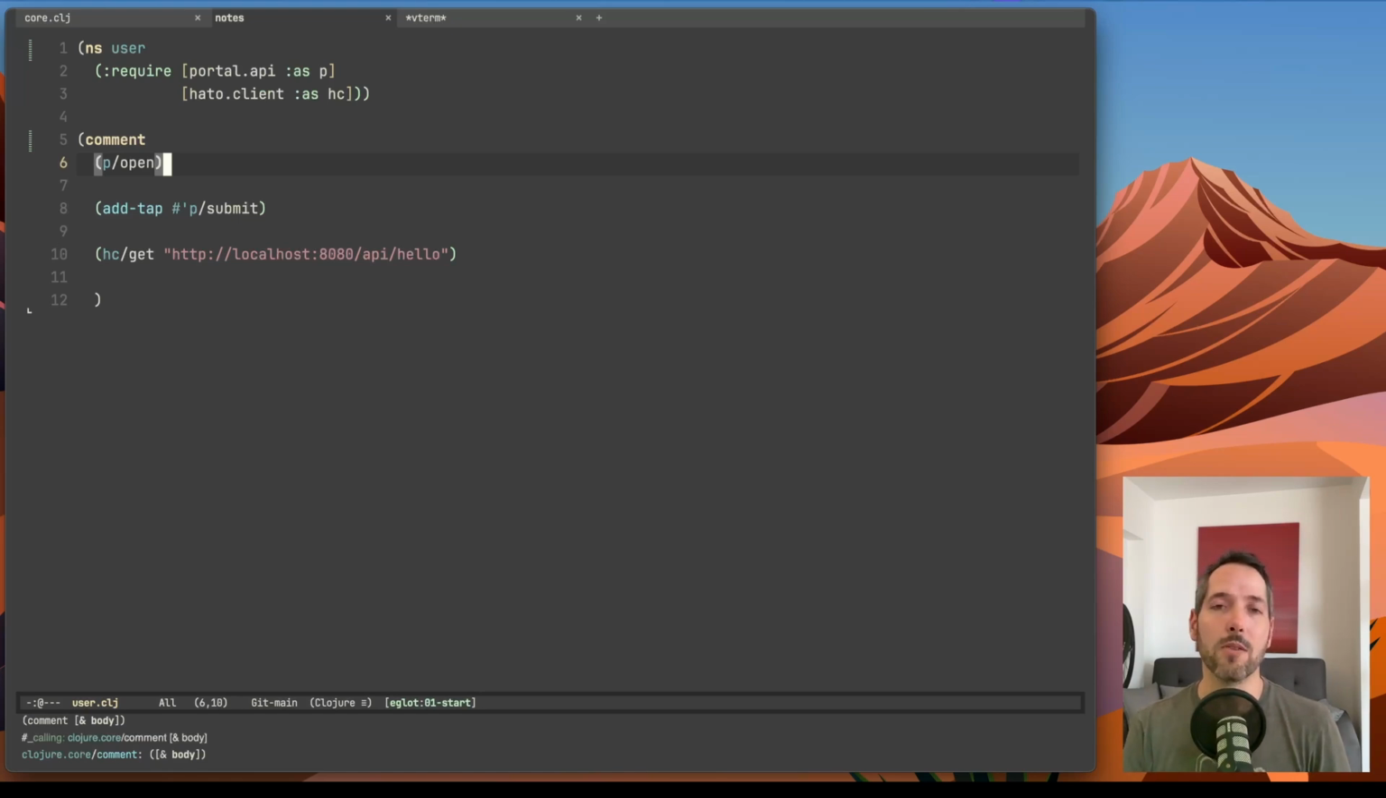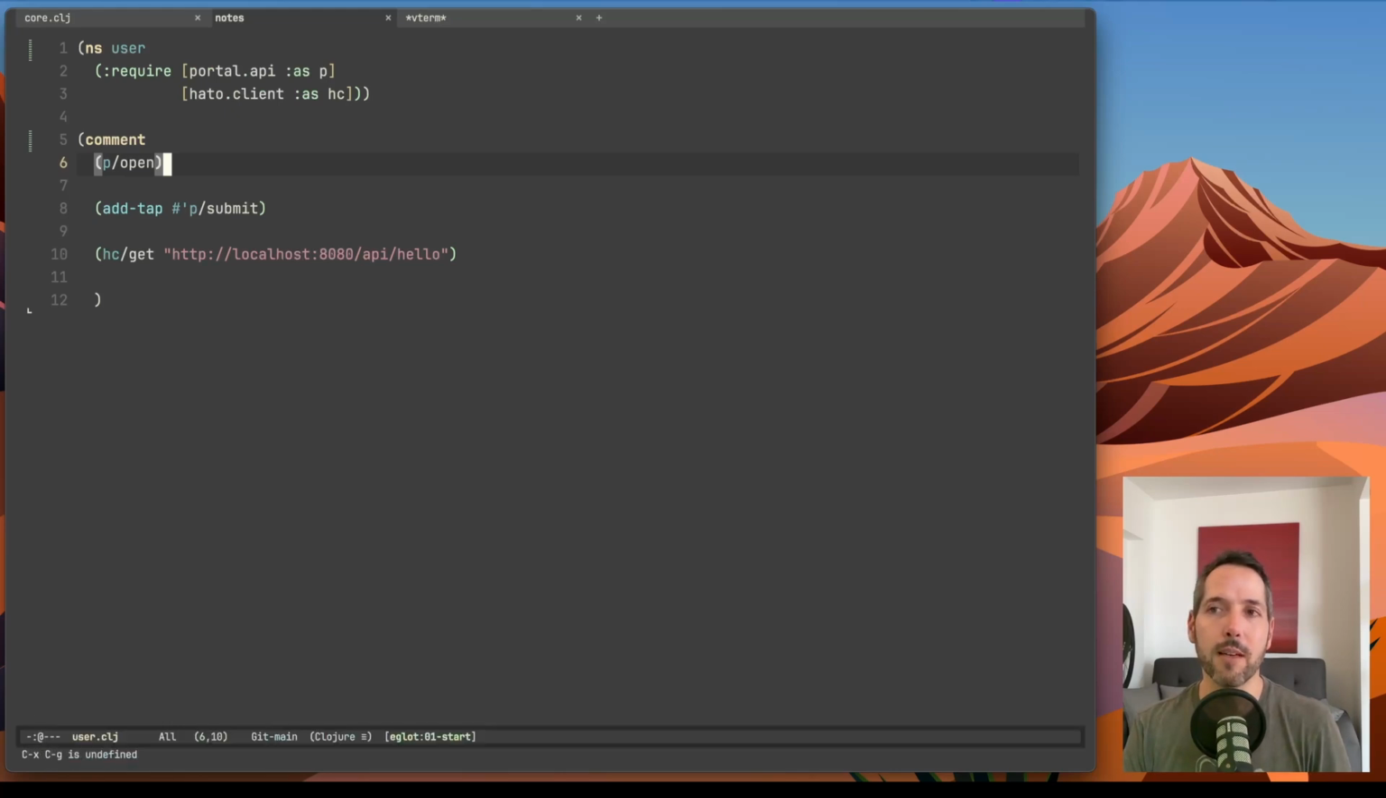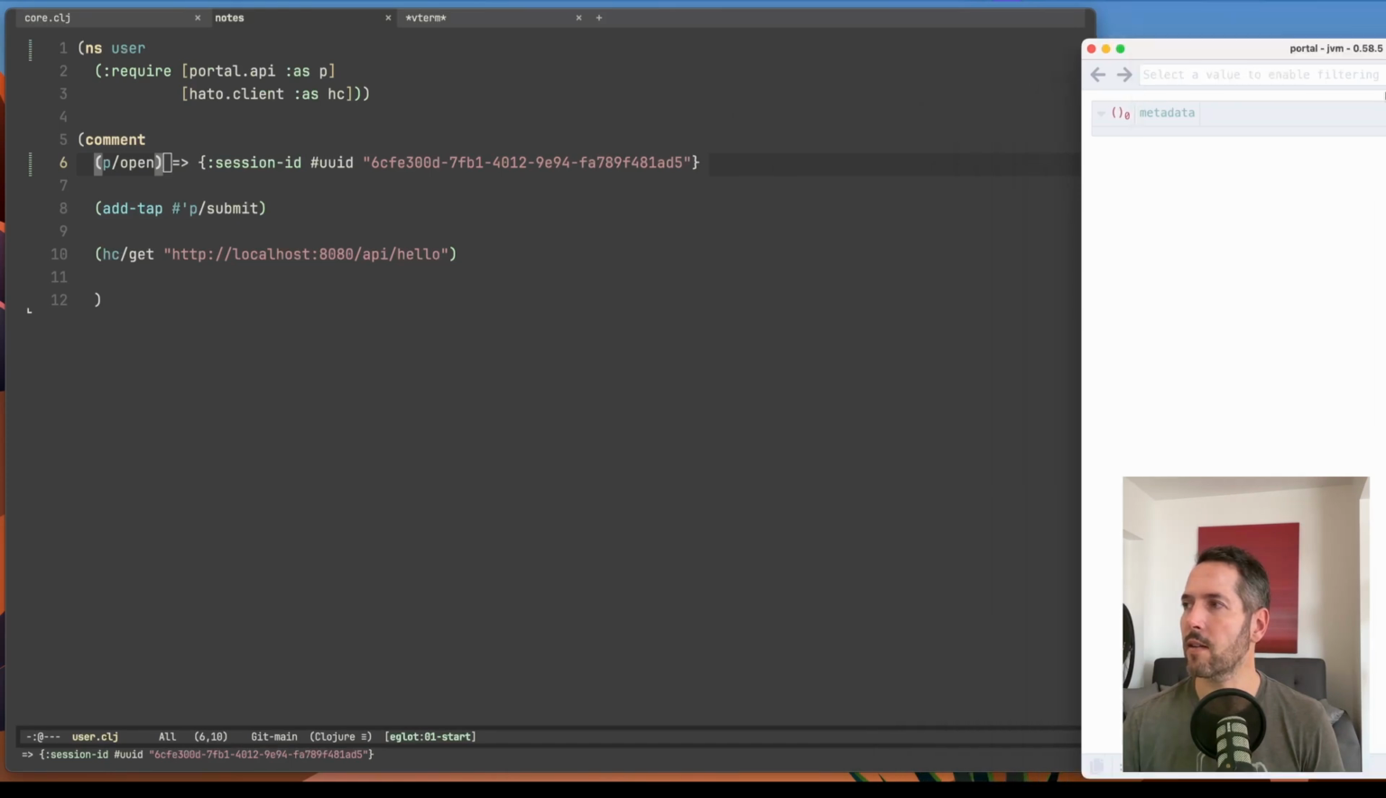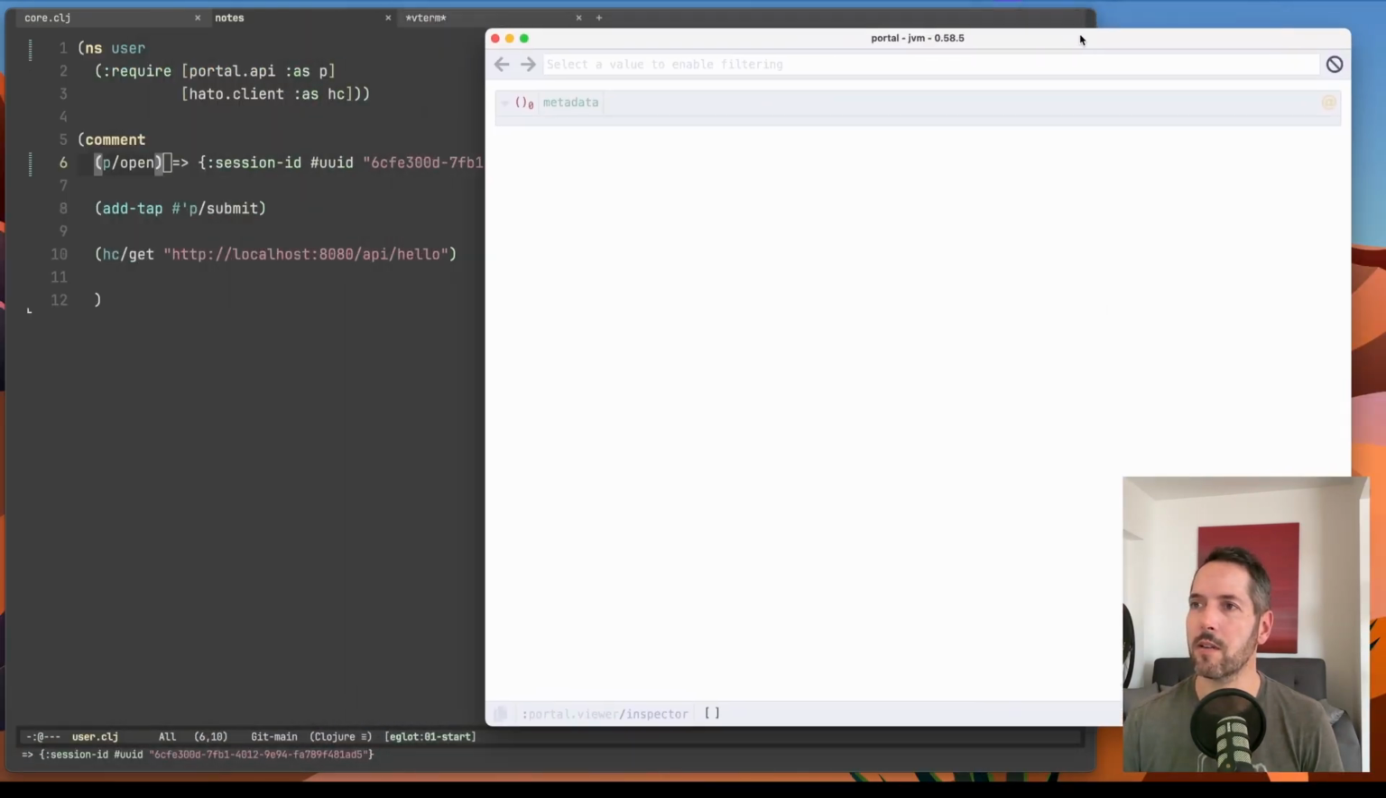So Portal is a tool that we'll send the data from our application to, and it will just display it for us. It's like a glorified log, a data log. And because everything in our application is data, so the routes are data, the requests and responses are data, we can go quite far with just some nice data exploration tools. So let's open the Portal window. Okay, so this ran. I'm going to make this a little bit bigger.